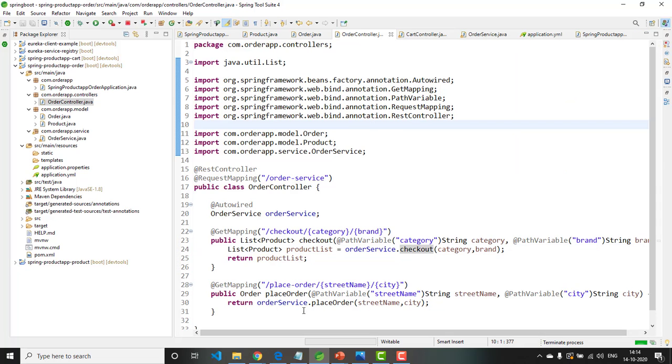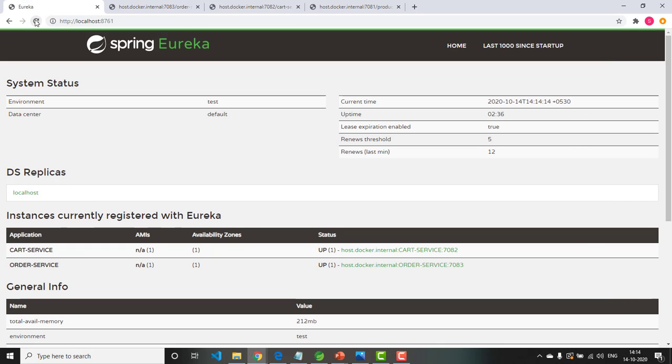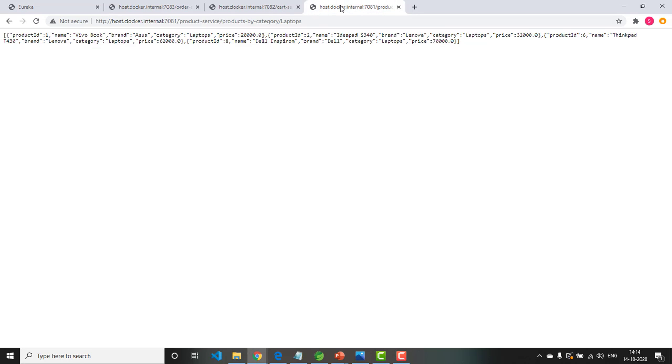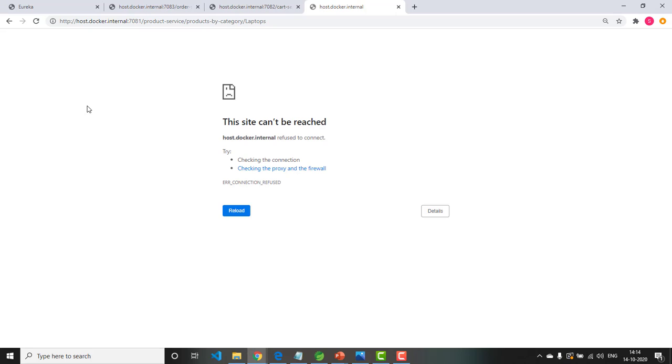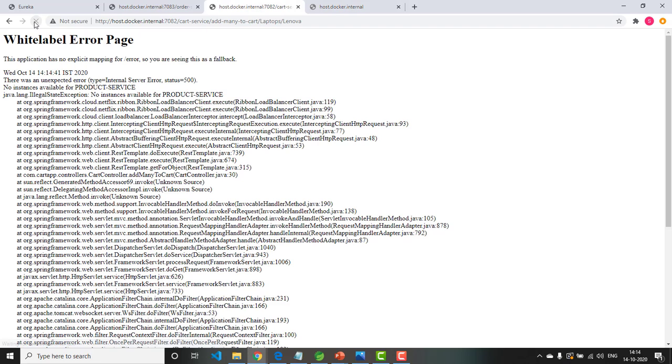Okay. I'll go back to the browser. In Eureka, let me refresh. I'm getting only 2 services. Now I'll come back to the product service. If I refresh, I'm getting the connection error. Now I'll come to cart service. I'll refresh. I'm getting an exception, because we have not added Hystrix to cart service. I'm getting the exception directly.